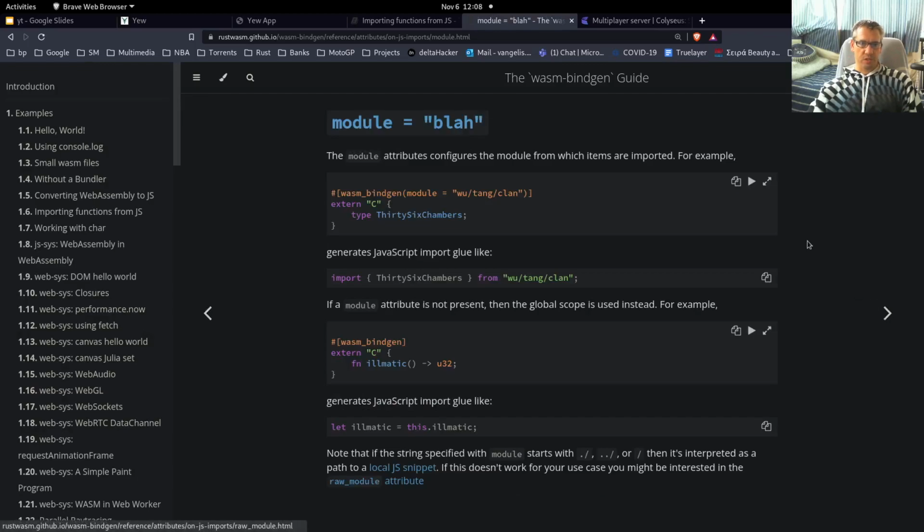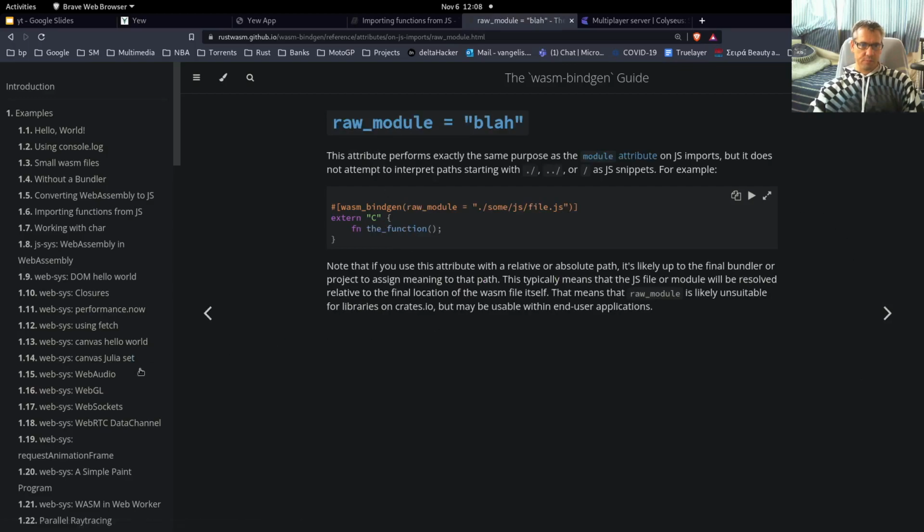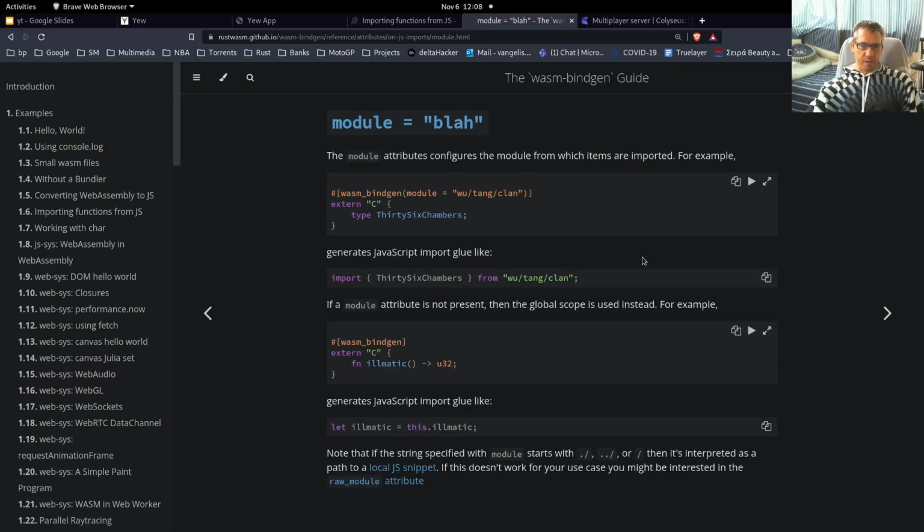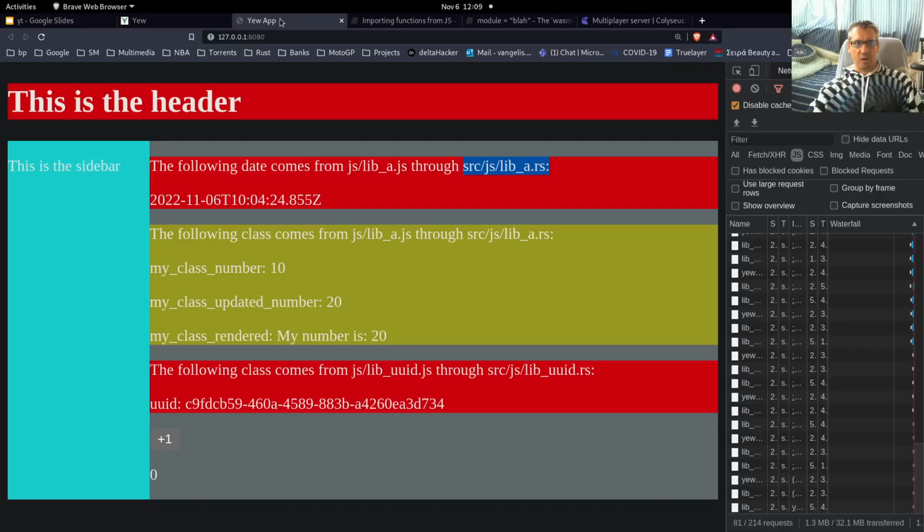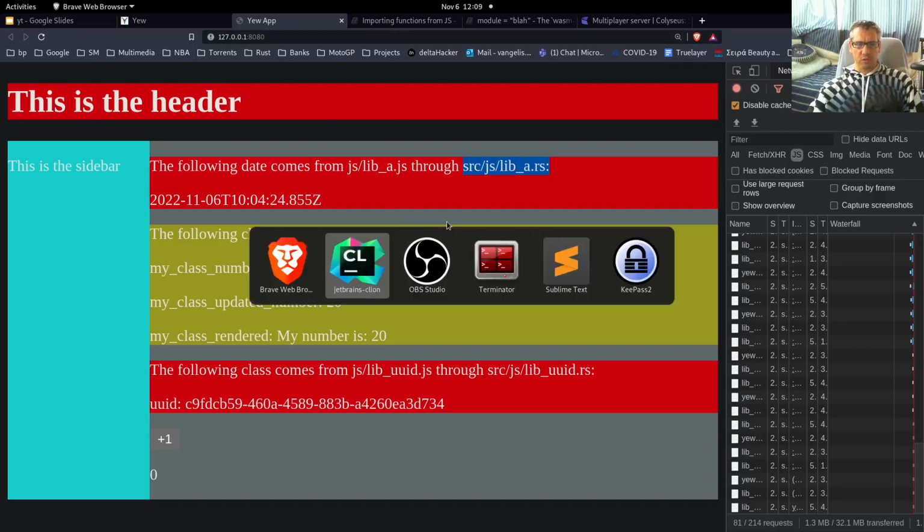Module, here we are. This is, no. Anyway, I don't think I can find it now. I should have looked it up earlier.